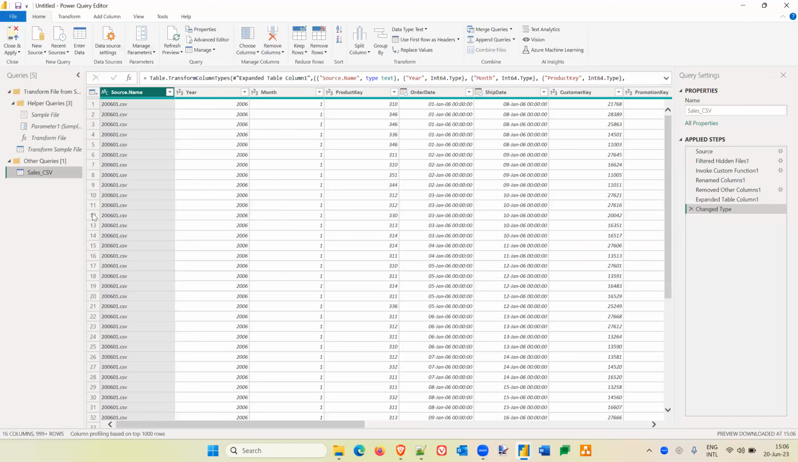And now I can see sales CSV underscore CSV. I don't like the name sales CSV. I can either double click here or just click here and change. Let me just call it sales.